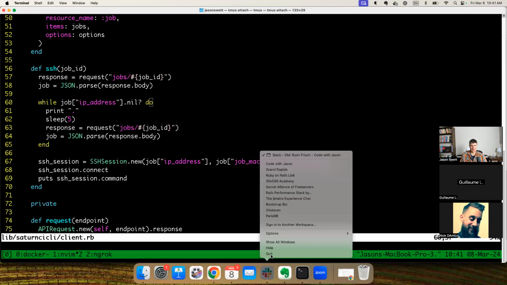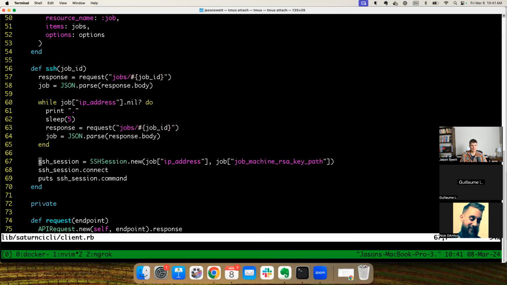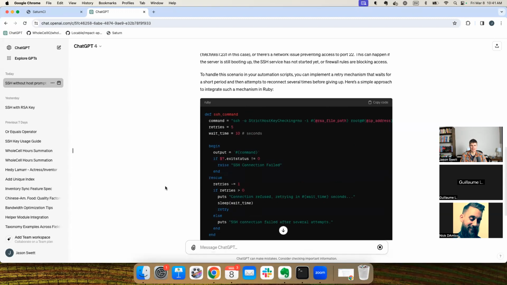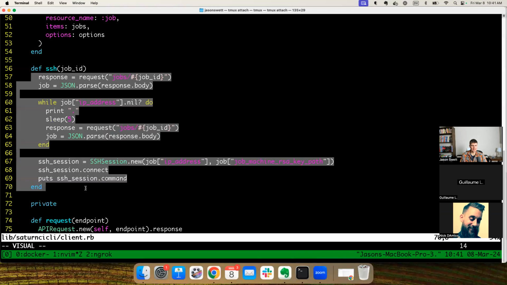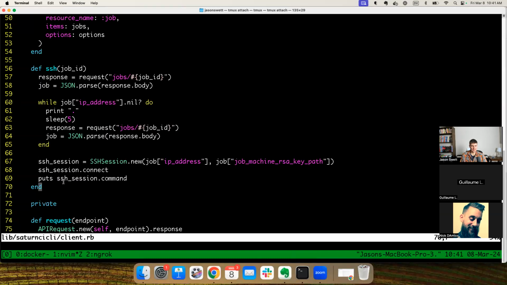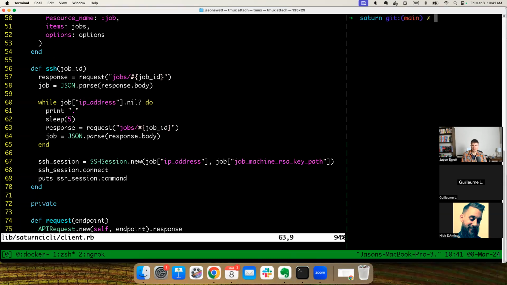But it looks like we need to wait not just for an IP address, but to wait until the SSH service is available. But before I add on to this, I want to clean up some sloppiness here. For one, I have no tests for this. And for two, I have some duplication. You can see this and this, they're completely identical. So let's see what we can do about this.